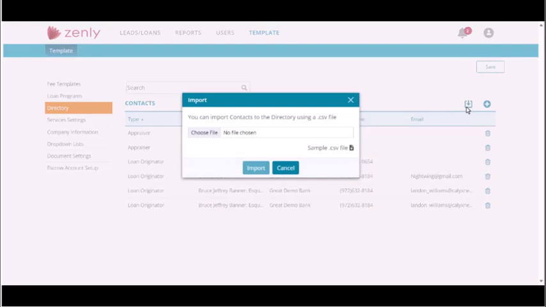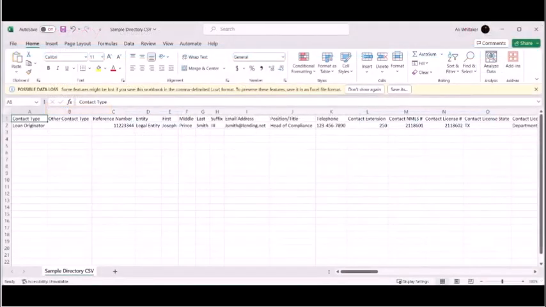On this screen, we have a sample CSV file to show you the formatting you need to have for your contacts to successfully import them into Zenly. Inside this sample file, it shows the headers that you need and gives an example of a contact to show the data format. When you're ready to import, you could clear out the first row of the sample data and then take the data from your CSV file and paste them into the corresponding columns.